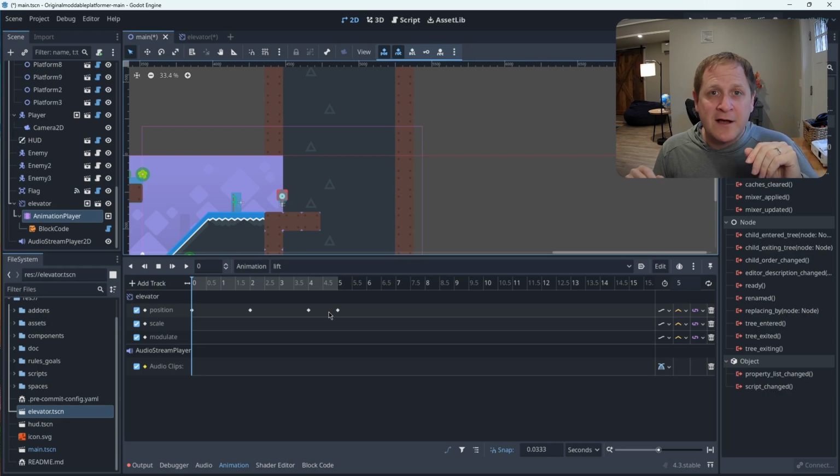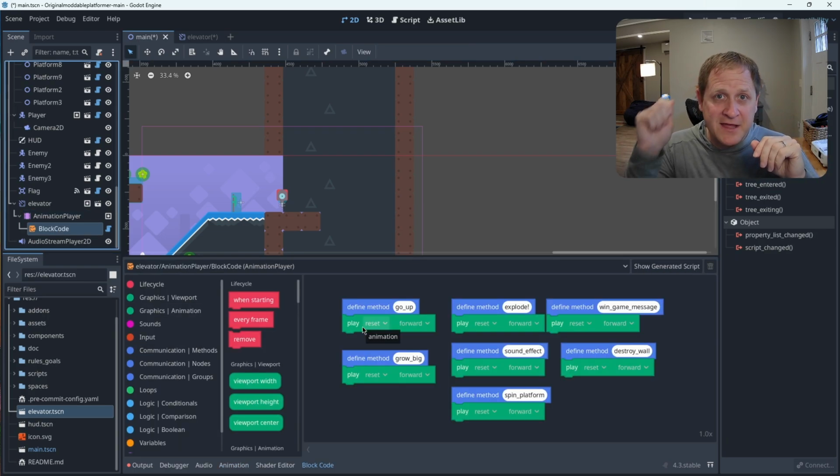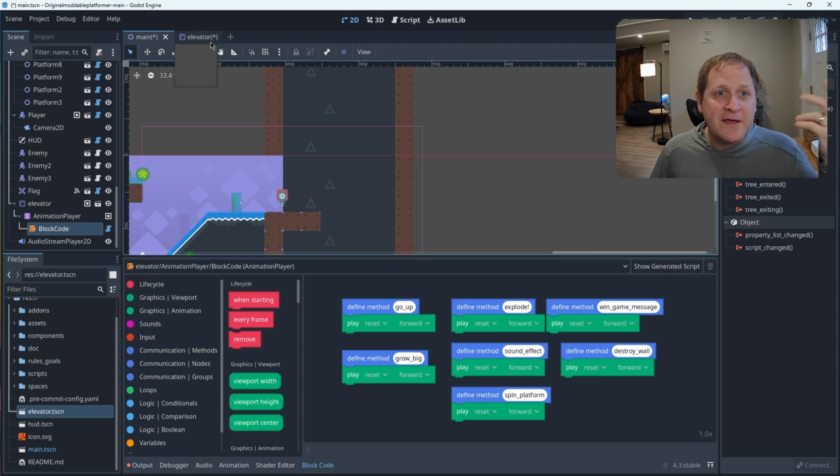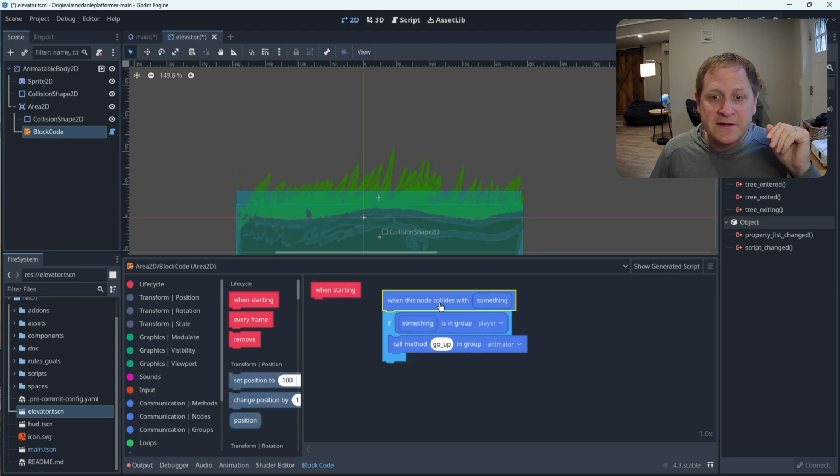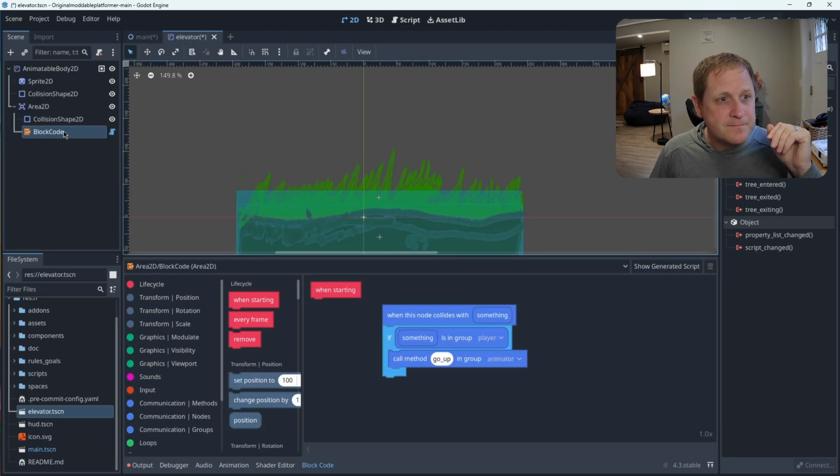And then with two blocks of code over here, just say play that animation. And the only other thing you have to remember for those components is to teach them using this Area2D and this block code to listen or look for when they've interacted with or collided with another component of your game.